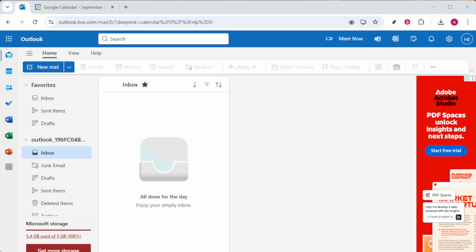In today's video, I'm going to teach you how to import your Outlook 2010 calendar into Google Calendar. Whether you're making a switch or just need seamless syncing between these two platforms, we've got you covered with a detailed step-by-step guide. To start, you'll first want to head over to your Outlook calendar.